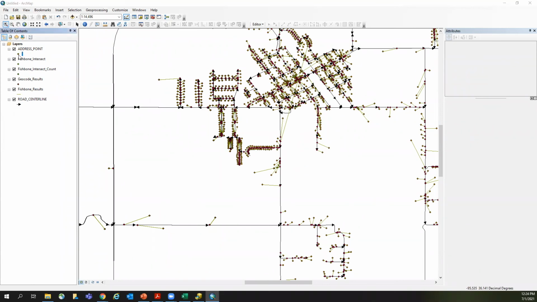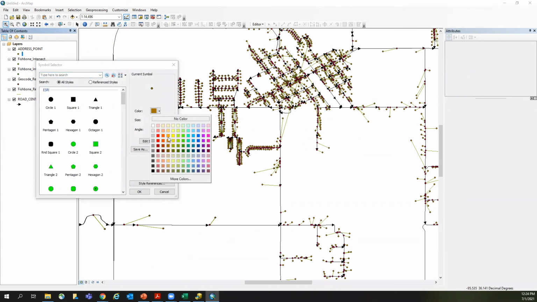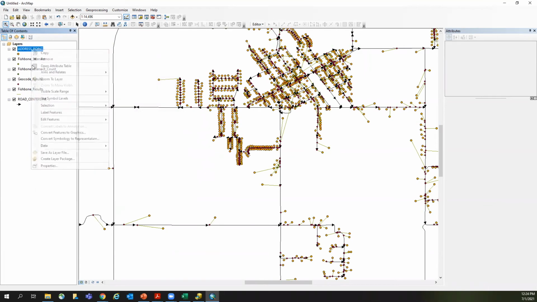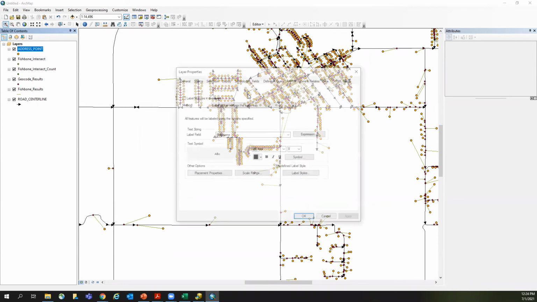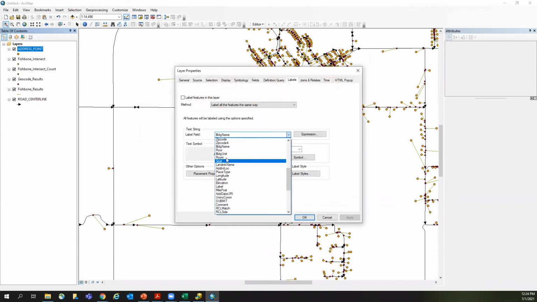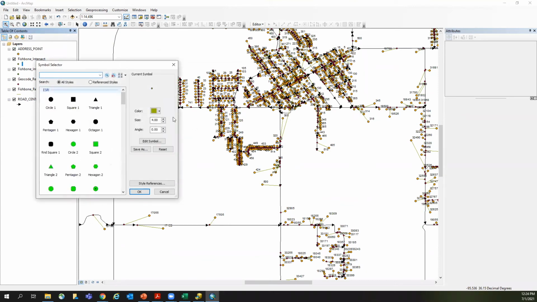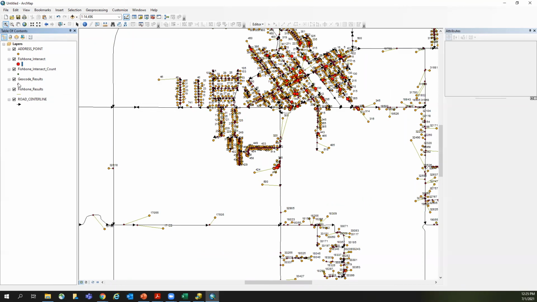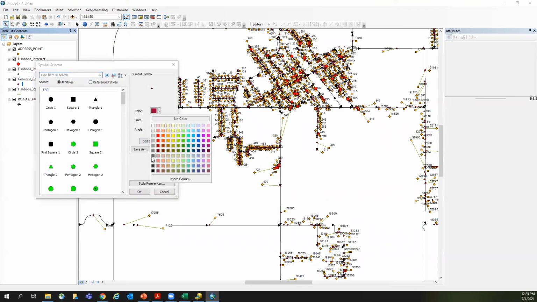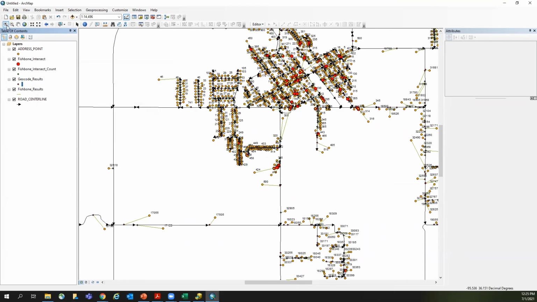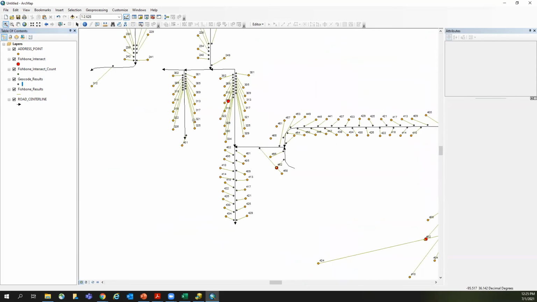I will go ahead and symbolize my address points here in an orange color and show the actual address itself. And then the intersecting, I can make a red color. And the geocode, I'll just keep a dark color just to make it a little cleaner. All right, so let me zoom in here.